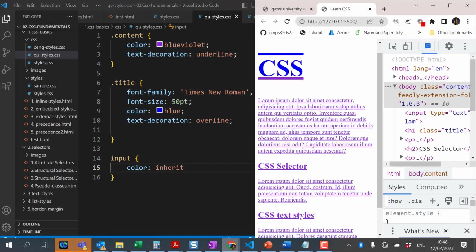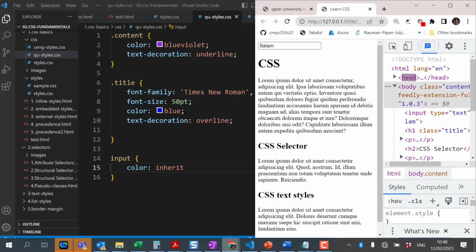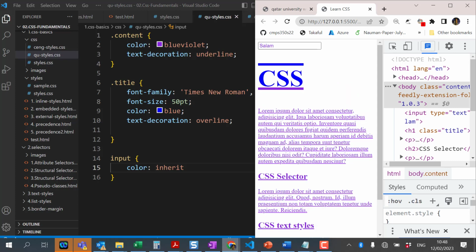You see here, the color now inherits. So there is some default behavior. Anything we see in CSS, you can override it. You can control that behavior. By default, the input elements do not inherit the style of the parent, but you can change that default behavior.